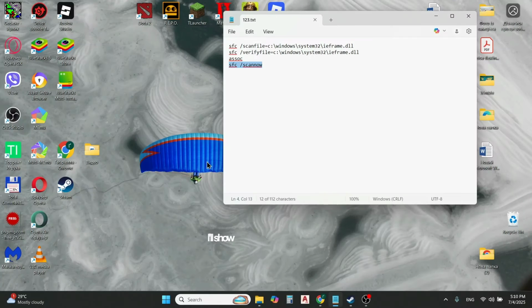Hey everyone, today I'll show you how to fix a stretched Windows 11 screen.